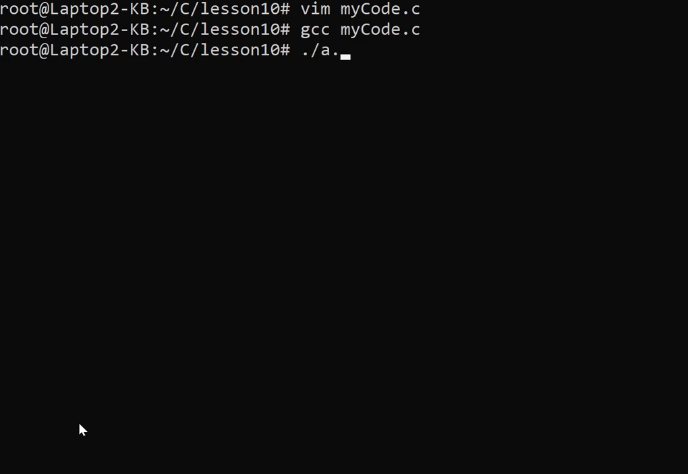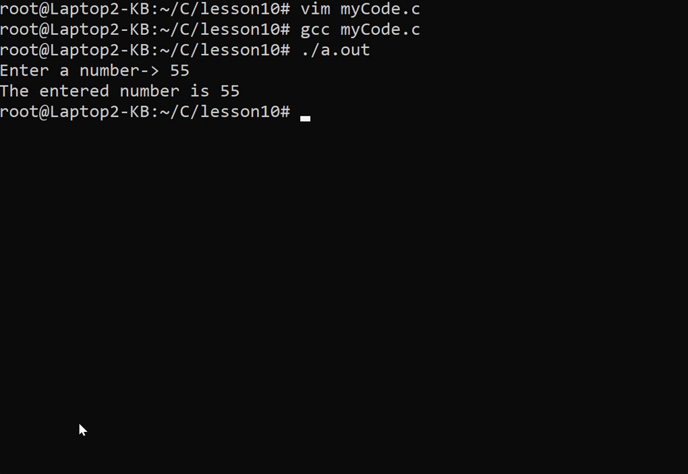Okay, let's run it. Let's enter 55. It says the entered number is 55. And that's basically it. That's how you would use scanf, sscanf, and fgets to get input from the user. You can also use it to get float inputs and double inputs and things like that. It's not only restricted to integers, but in this example, I just showed how you can use it for integers.